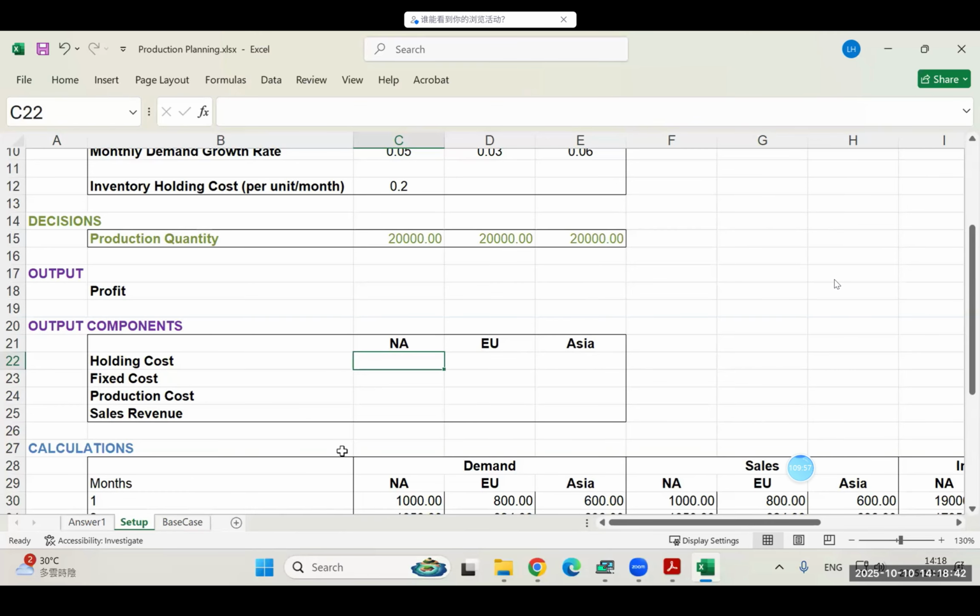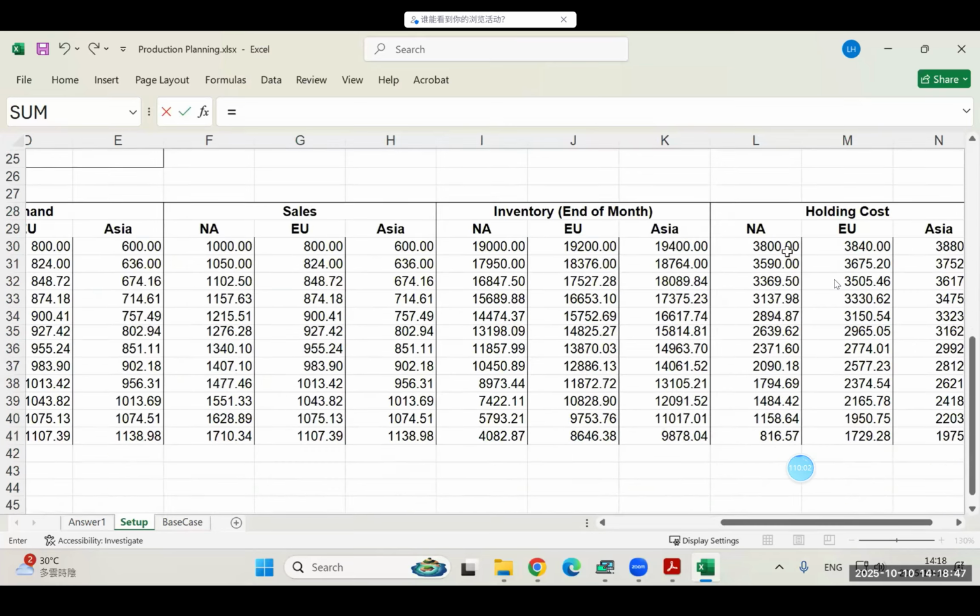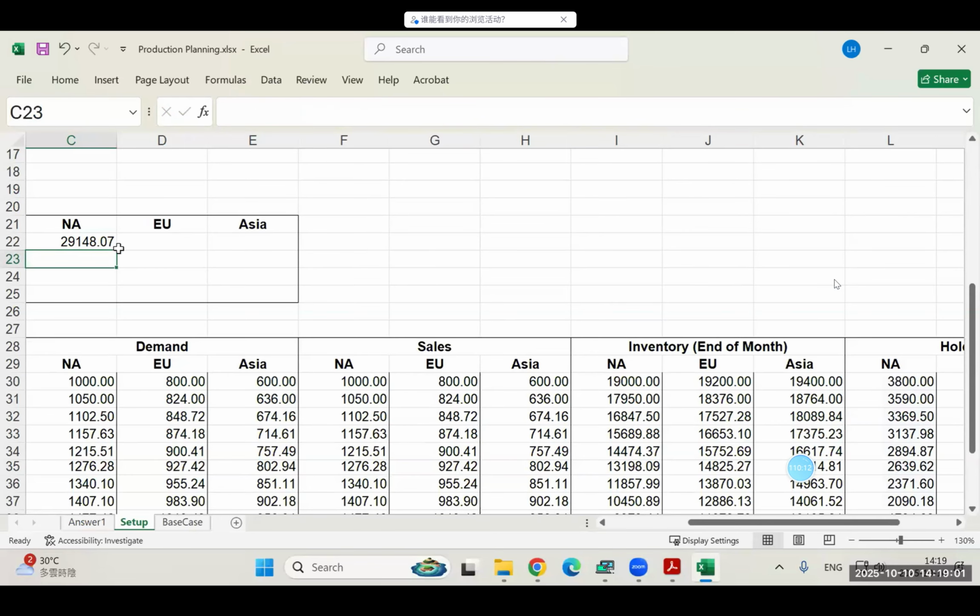So first is the holding cost. Well, of course, the holding cost for a specific market will just be the total holding cost for that column, right? So across all the months. We use a sum function. So that's the holding cost, and we can copy paste the formula to other markets.